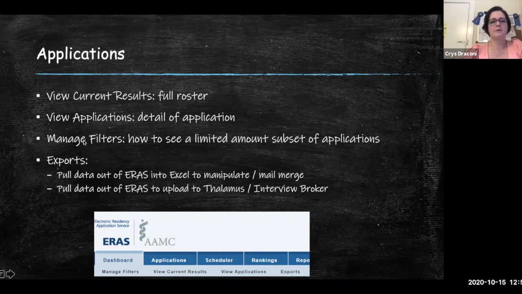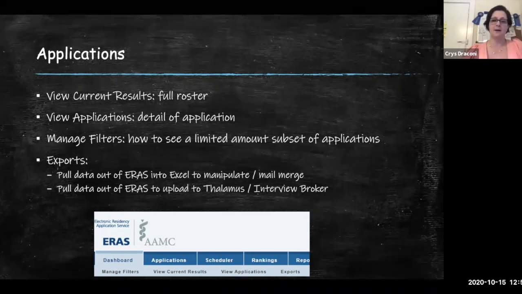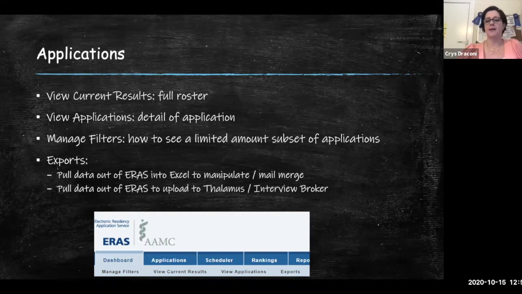And then there's exports. Some people may ask, what's the difference between filters and exports? Filters are just a way for you to limit what you see on the screen, or what's showing up in your list. Exports is how you take the data that is within ERAS, not the documents, and get it out of ERAS to do stuff with. Things like uploading to Thalamus and Interview Broker for your invitations, and getting it into Excel for manipulation, reporting, and of course mail merges.